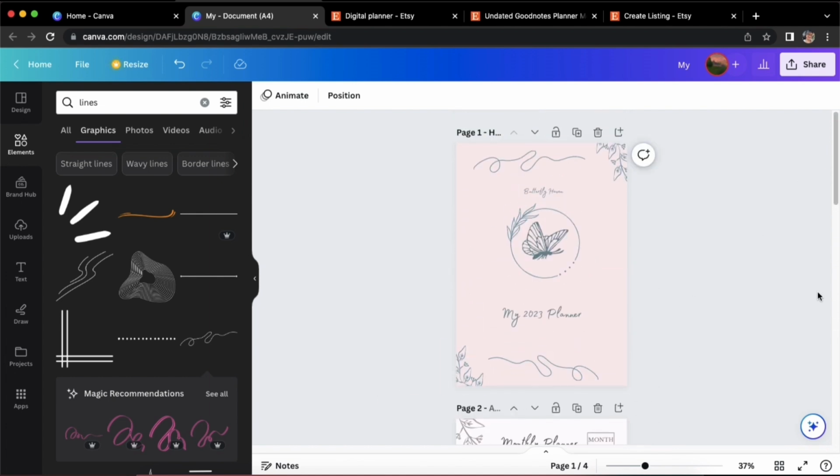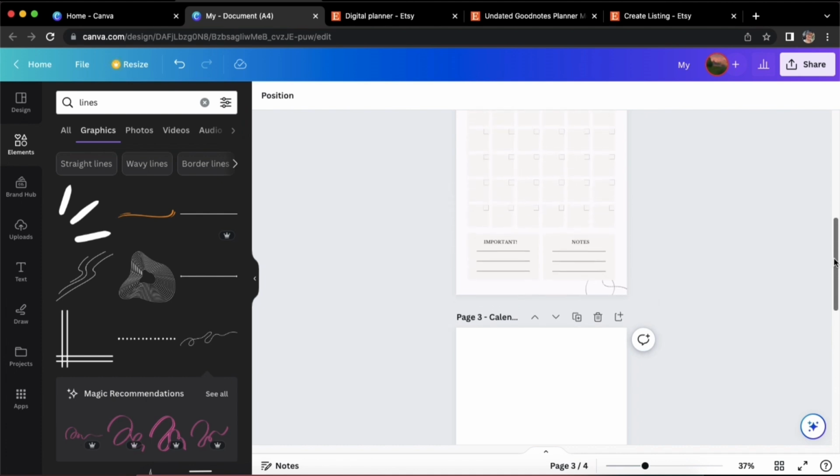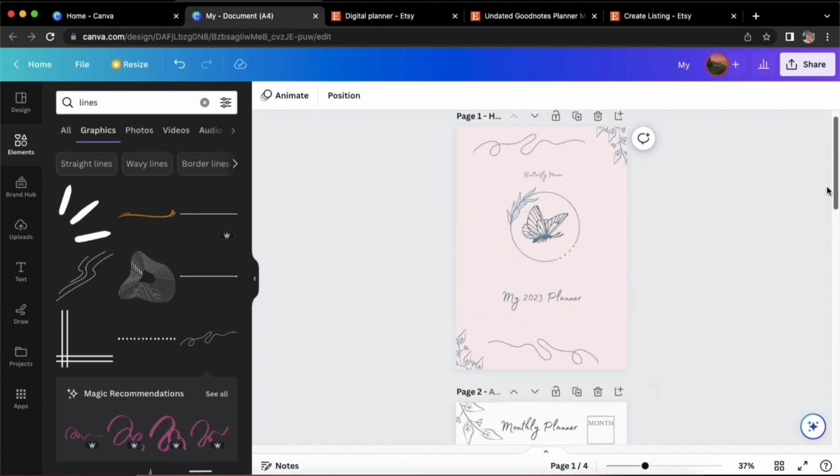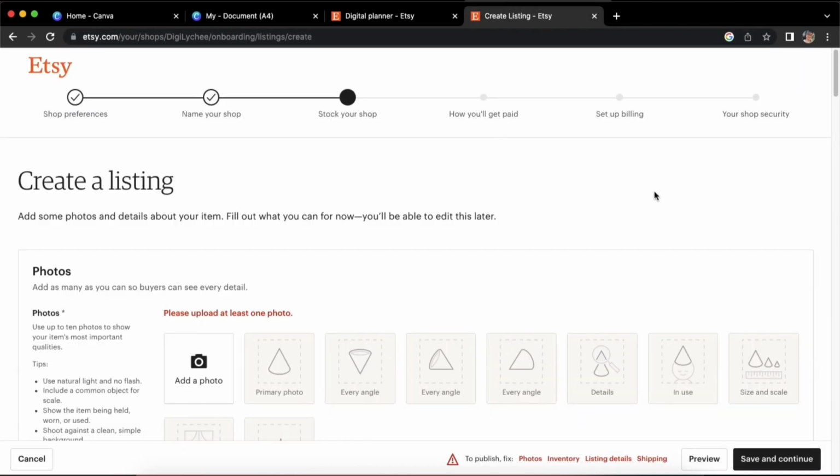Of course, you need to fill up all the pages, and the contents are entirely up to you. Make sure to research on the contents of the designs and what goes in a daily, monthly, or yearly planner that you have. So next, we're going to go on over to Etsy and create a listing for our product.